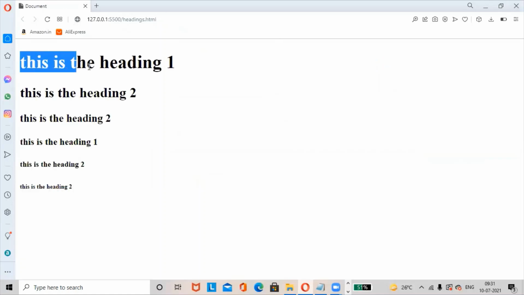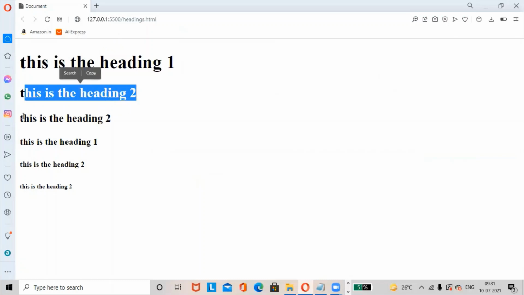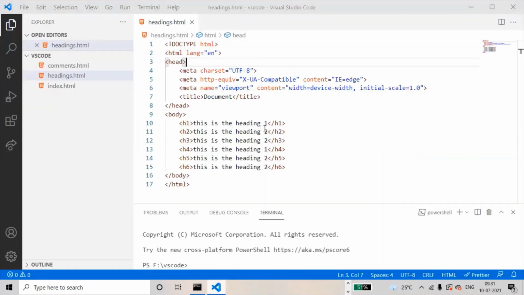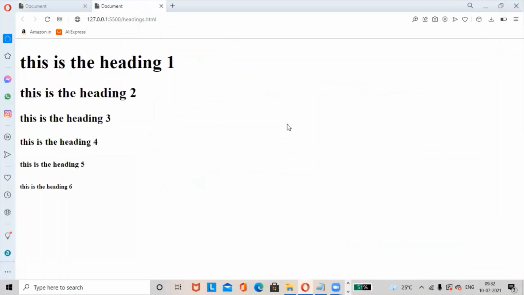See, this is heading 1, this is heading 2, did not change there. Okay, we'll change there. Go to VS Code, heading 1, 2, 3, 4, 5, 6. Okay, now save the changes, Control S, right click, open with live server.